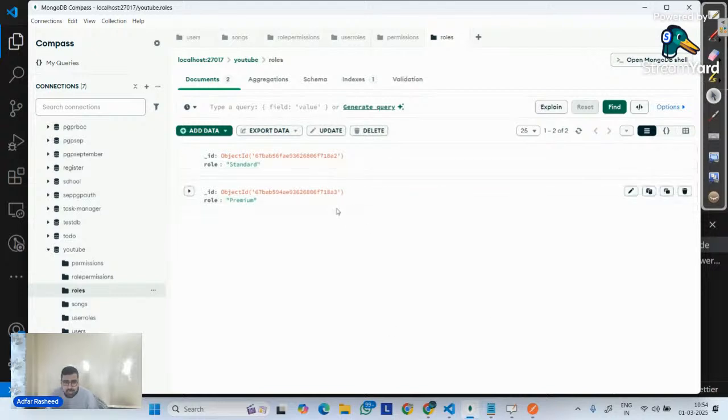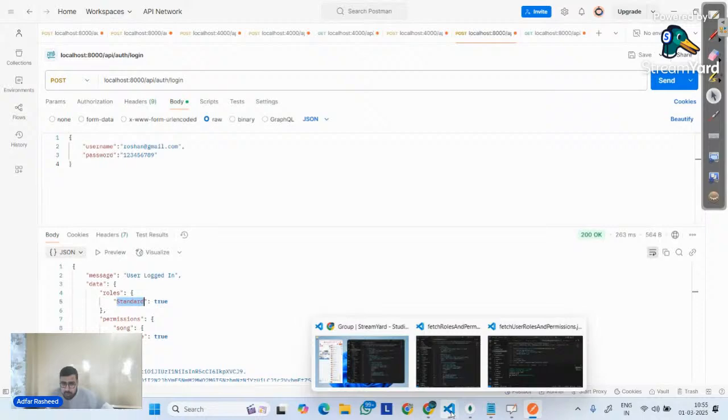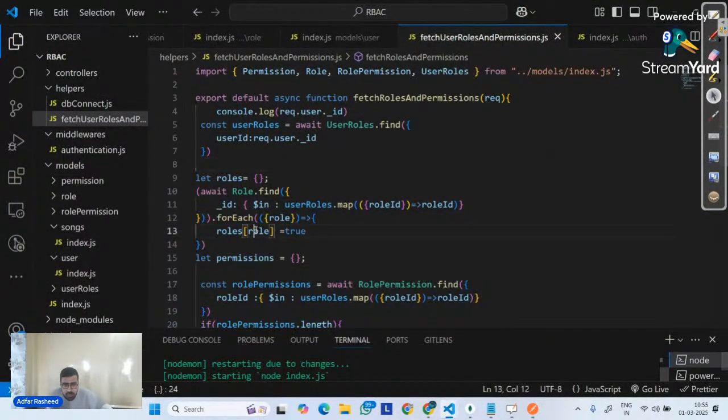So it's 8A2, 8A3. So there is premium. But unfortunately, if you look at the response, I'm only able to see roles is equal to 2. I'm not able to see the rest of the things. So let's see what the issue is. I'm only able to see standard true. So let's go for each role over there. For each role, please make sure roles and role is equal to, which is absolutely correct.